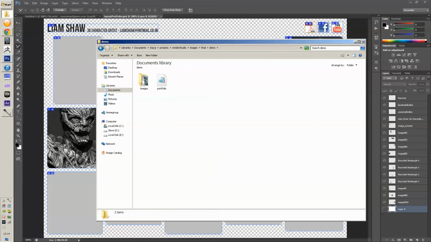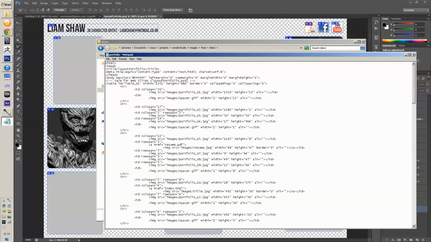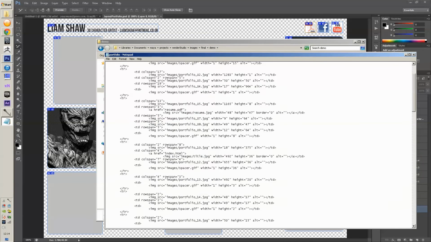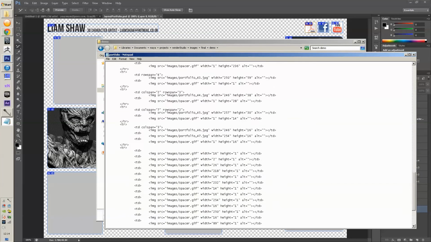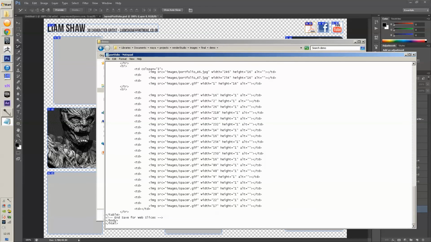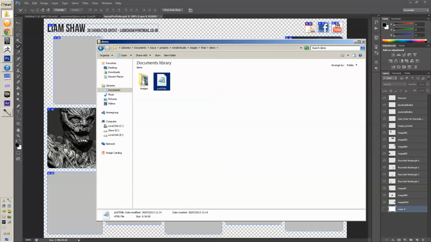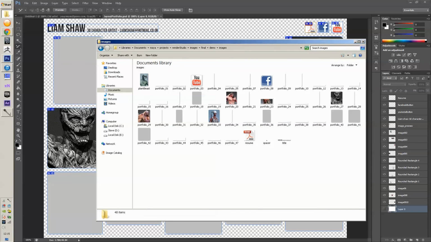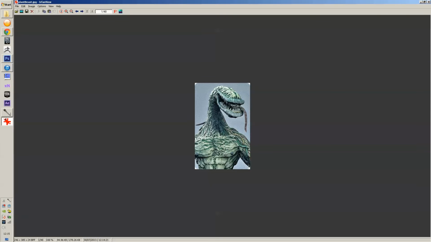Alright, and this is what you get. Wherever you save to, you get the HTML version here, which is all the code necessary for your website to display, which is awesome because you just need to copy and paste it in. And the images here, as you can see, it's cut out everything for you, and it's written these spaces in between the images. This is just in order for it to display properly on the internet.